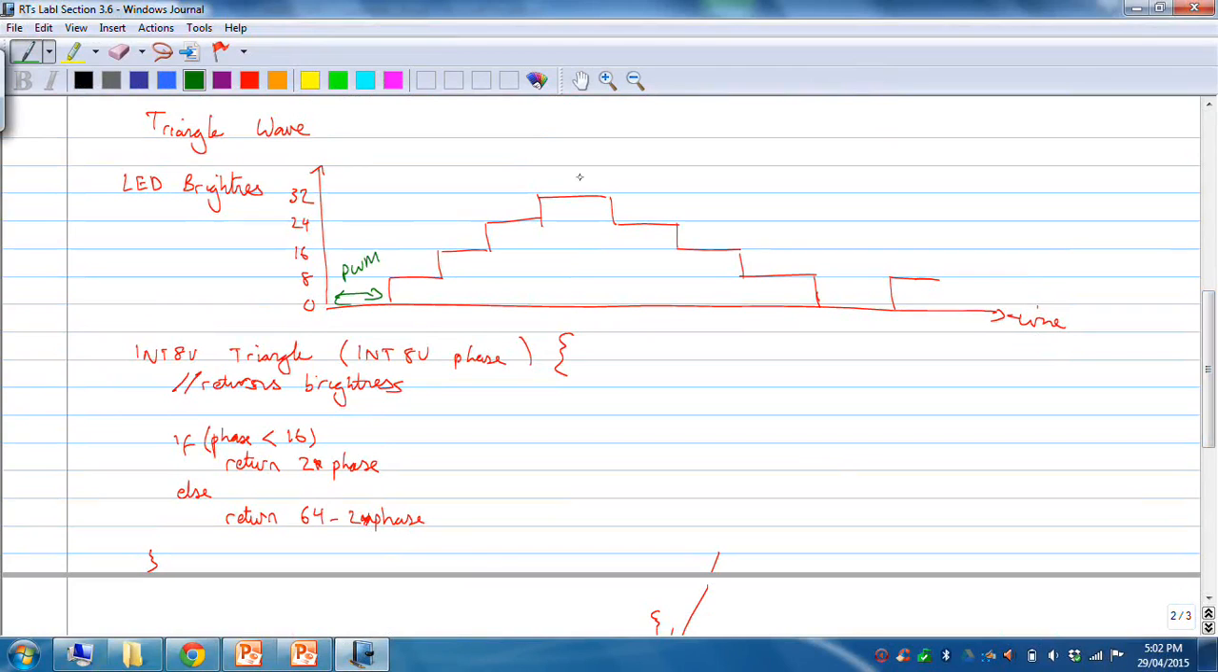How do you implement this function? Well, it's actually trivial. I've written the code to do it. If phase is less than 16, you return 2 times phase. Let's just check this out. If I start off with phase equals 0, 2 times 0 is 0. So brightness is 0. Phase equals 4, 8. You get 16, and so on and so forth. Phase 12, 12 times 2 is 24.